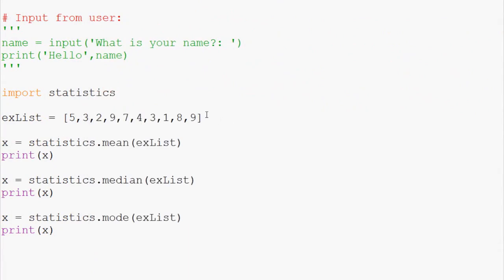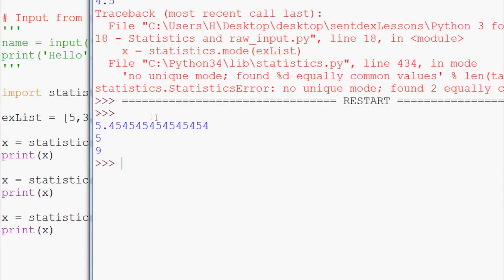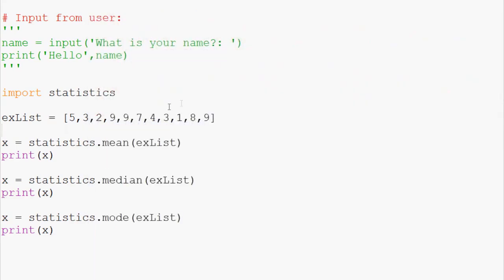I'm going to say we're having trouble with, let's see, 3 and 9. So let's add another 9, and let's run this one more time. And this time it says the mode is 9. Originally we threw an error because there was two 3s and two 9s. So that's why the mode threw an error for me.